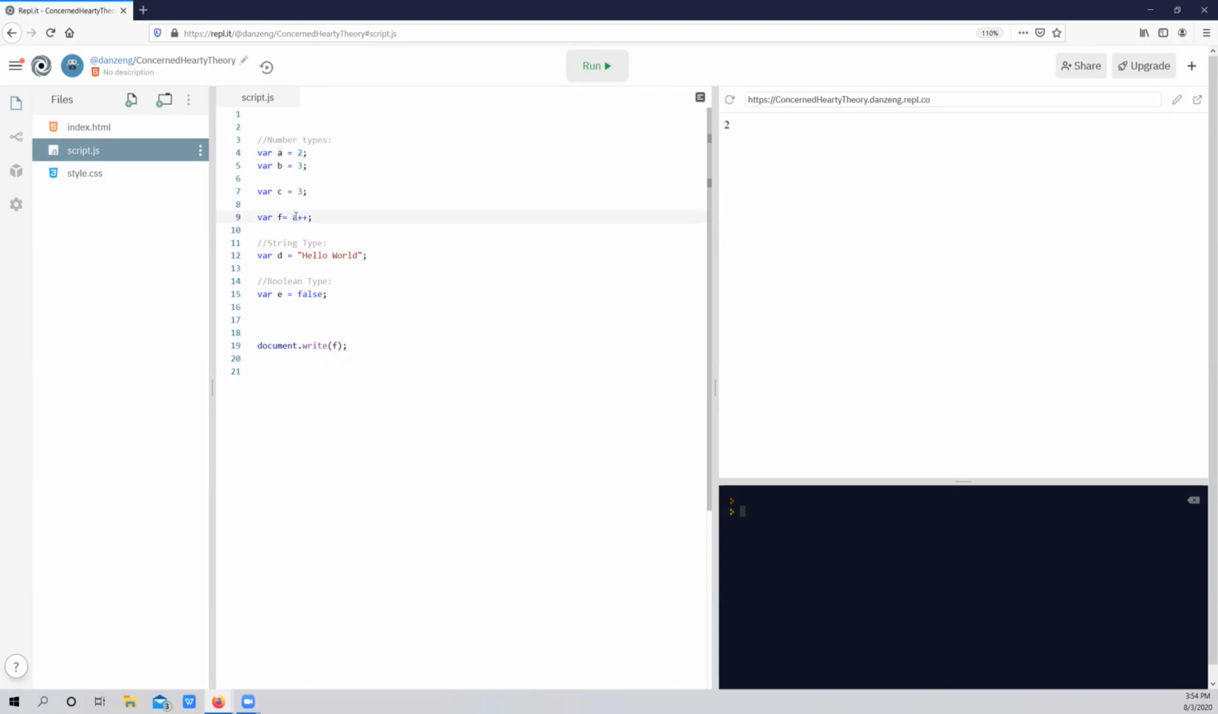But if you put the increment operator after the variable in a statement, then this will happen second, and this will actually happen first. So in this case, f is still 2, even though a is 3, because we have the increment operator afterwards. So it'll assign the variable f the value of a first, and then add 1 to a. So a is now 3, but f is still 2. The way to prevent this is if you put the increment or decrement operator in front of the variable first.